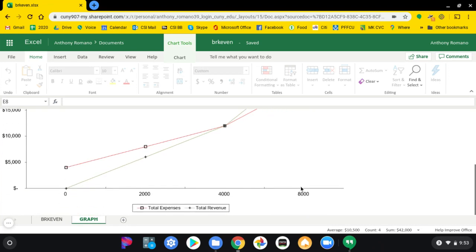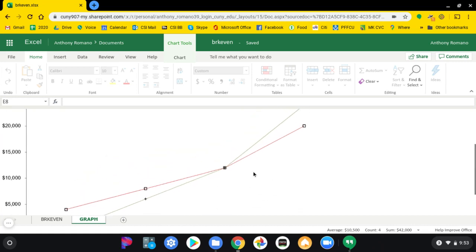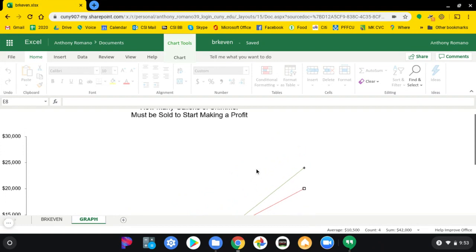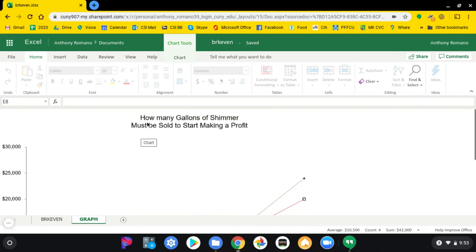What we would see is at the bottom of the graph, we have something called a legend. All right, so this tells us that the red line stands for total expenses. The gray line stands for total revenue. The top of the graph tells us how many gallons of shimmer, this product, have to be sold in order to start making a profit.